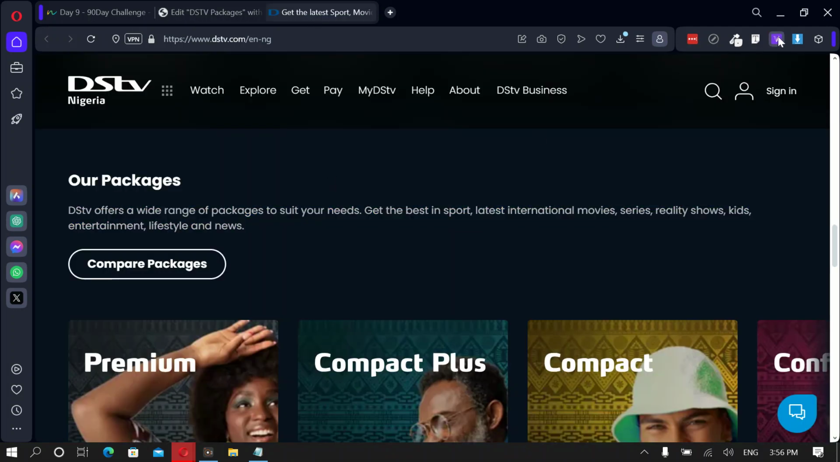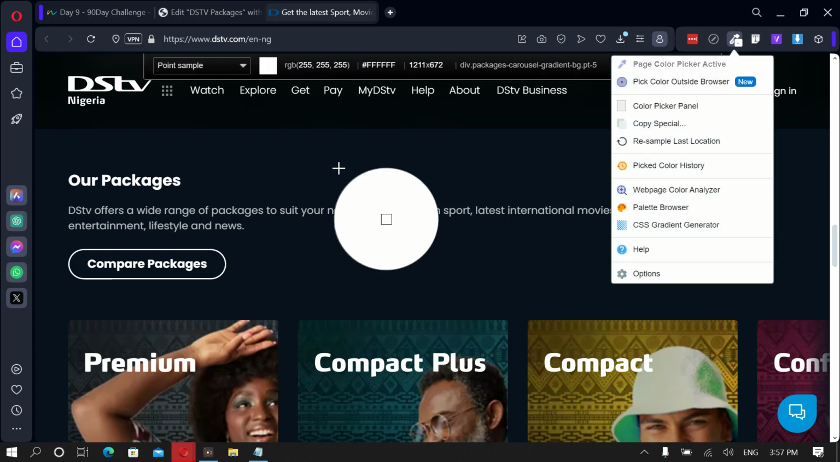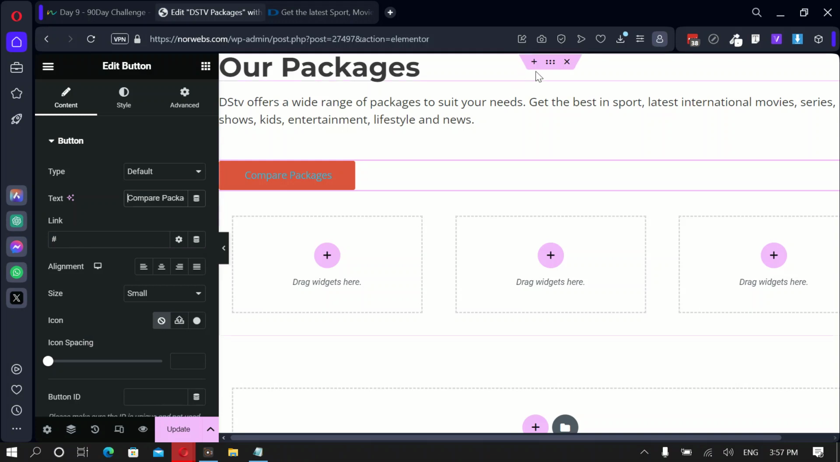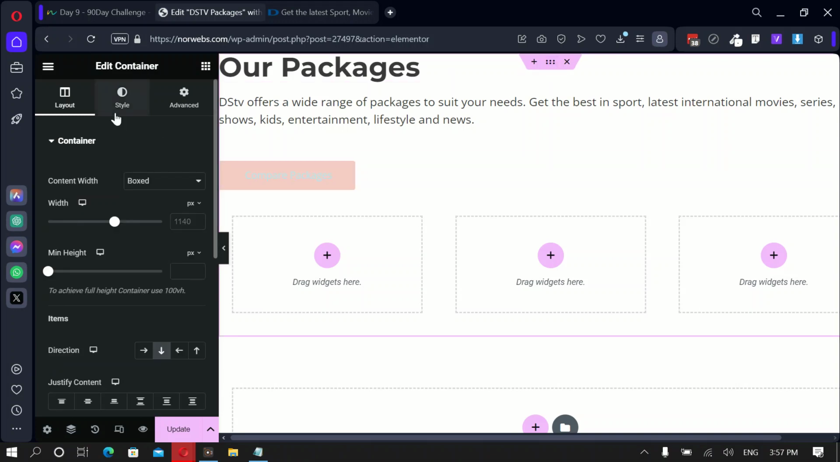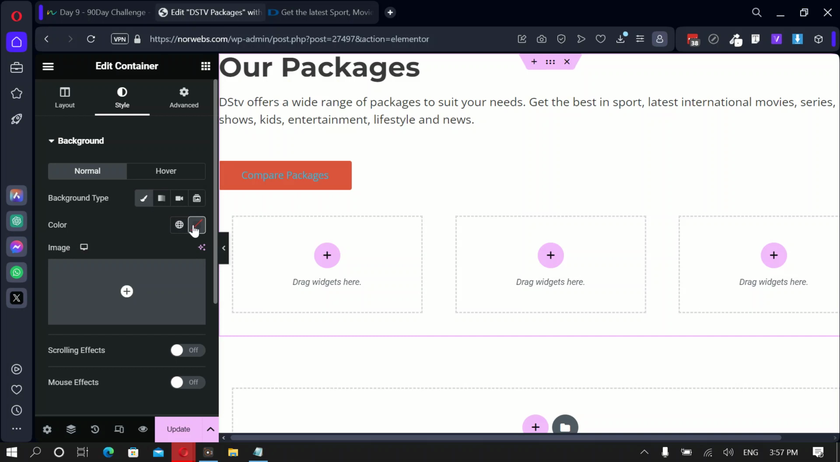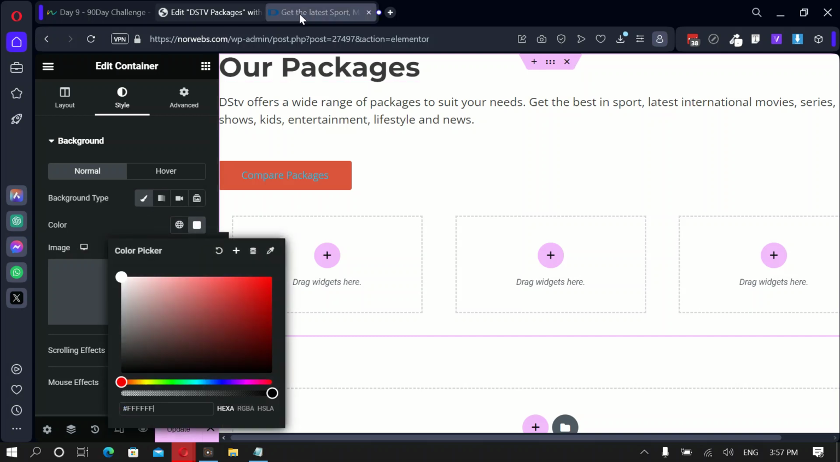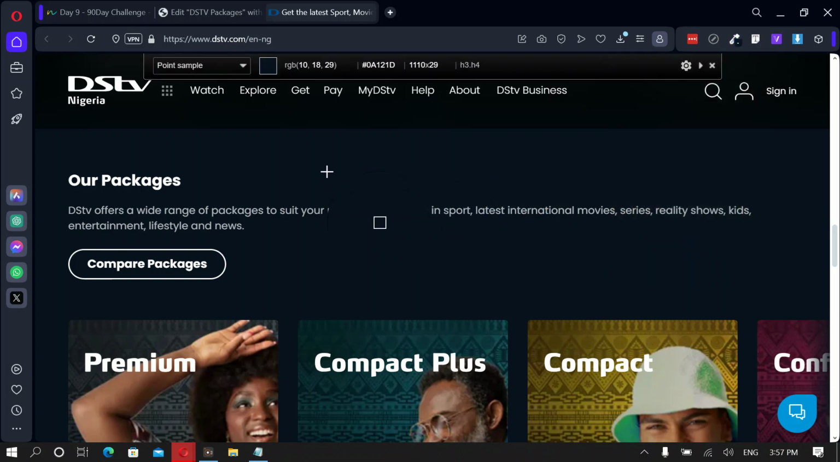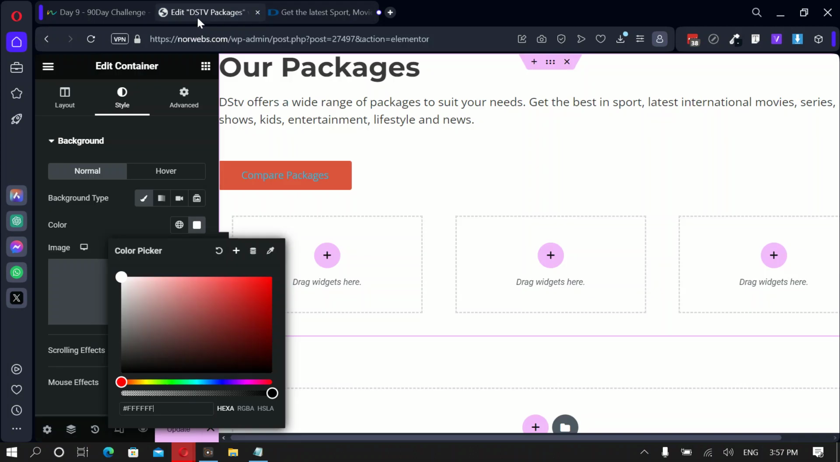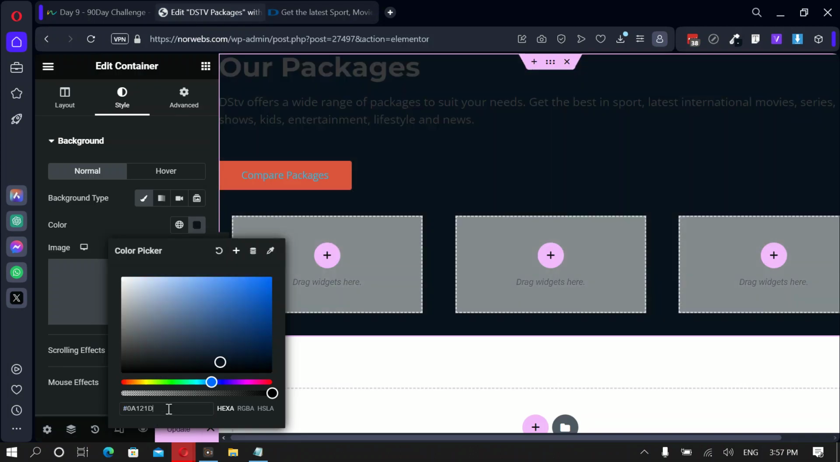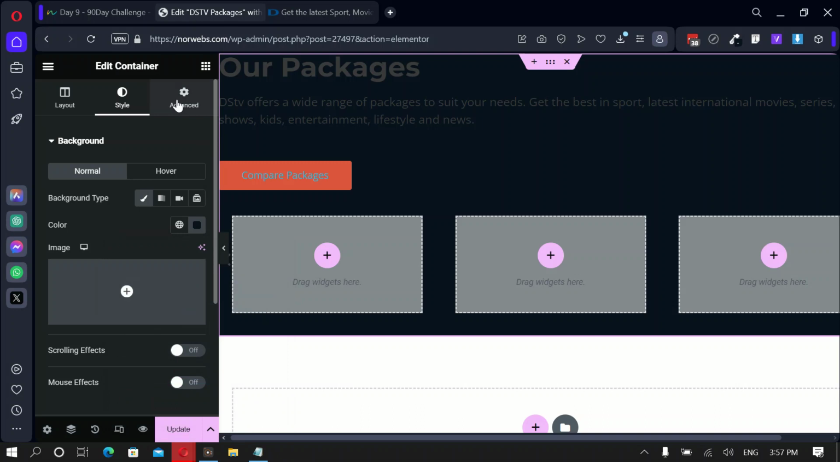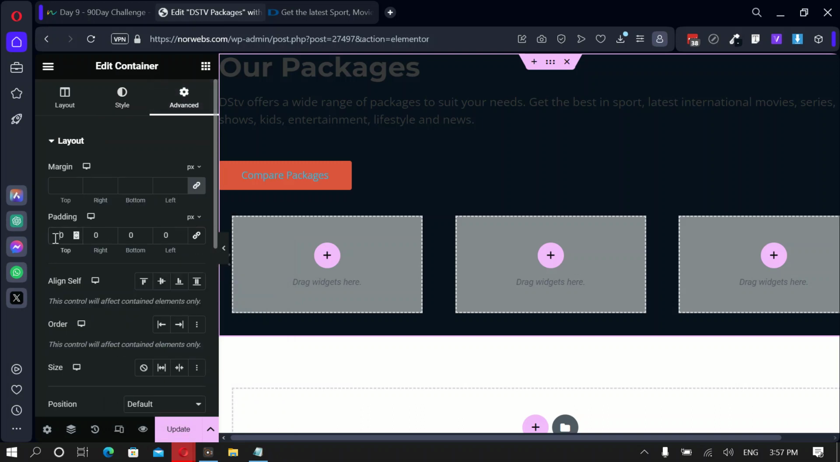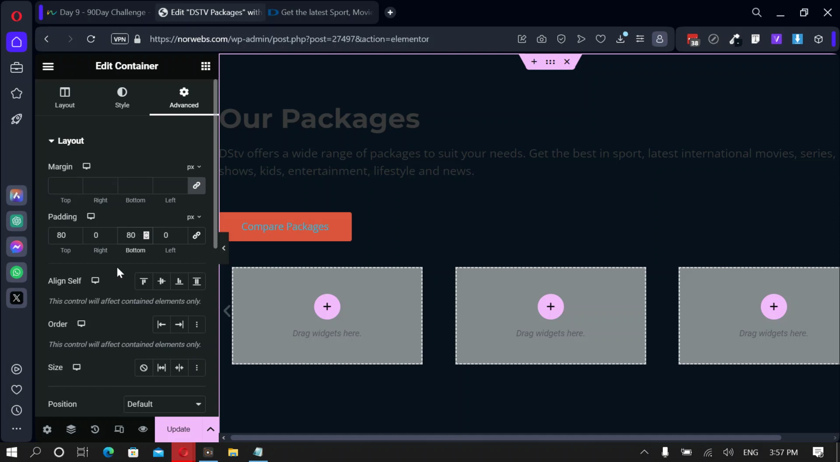So let's grab the color of the background. What color are they using for the background? Okay, so I'm going back here, go to style, and then paste. Nope, didn't get it. Okay, I've copied it. All right, so the next thing, I'm going to add a padding at the top, maybe 80 at the top, 80 at the bottom, to kind of give it some spacing.